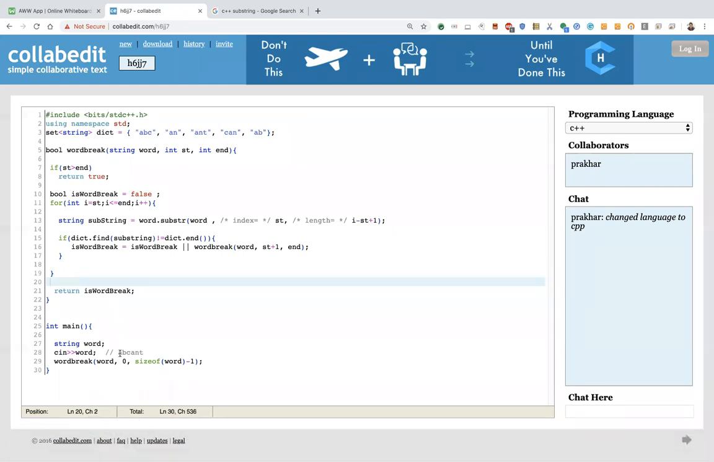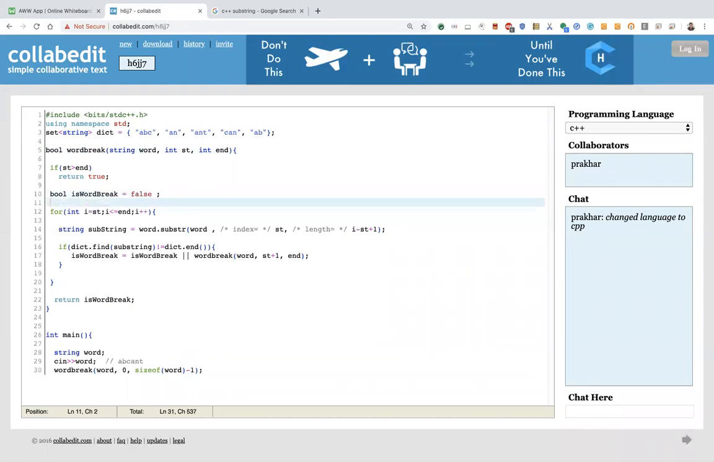Let's say we have got A, B, C, A, N, T. So word will be your A, B, C, A, N, T. String will be 0, end will be 5. Is ST greater than end? Yes, my 0 is greater than, no, my 0 is not greater than 5. So what I'll do is I'll initialize my is word break to false. Then I will start a for loop from 0 till 5.